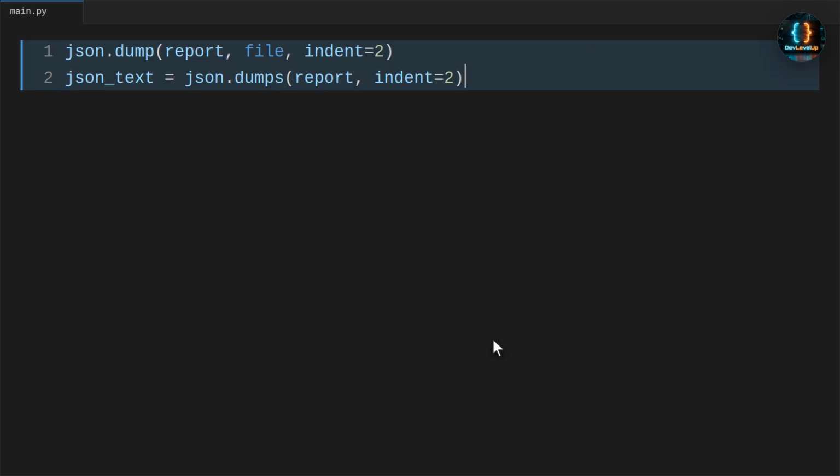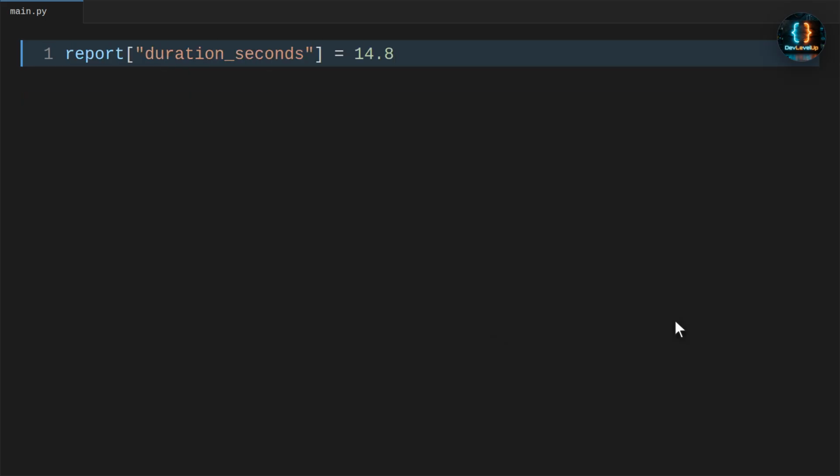Now we show the naming rule that prevents many small bugs. Use dump when writing to a file, and dumps when you need a string. The S in dumps is a useful reminder that the result is a string. For practice, add duration seconds to the report dictionary and save the file again. Then read it back and confirm the new field is stored as JSON.